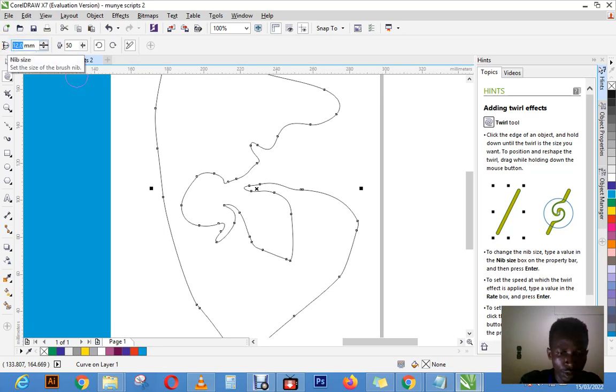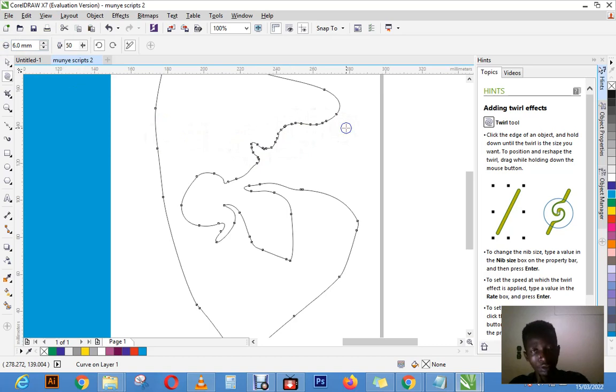It is still too big. I reduce it to 6. So are you seeing its different effects? I'm trying to twist. The effect is more seen when this thing is big. Maybe let me make it 10. Are you seeing that I'm making some twists? It depends basically on what design you are making. That is when you happen to use it.